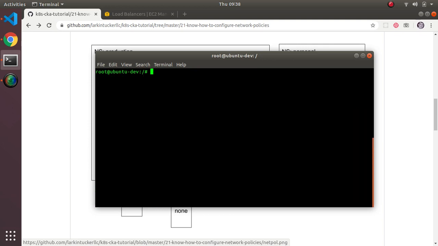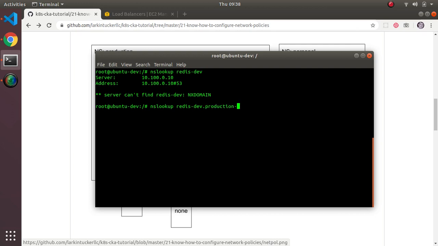Okay, so let's check out DNS first. So nslookup redis-dev. This should not work, right? Right. That's because I have to give it the production-dev namespace. This should work, right? So that worked.